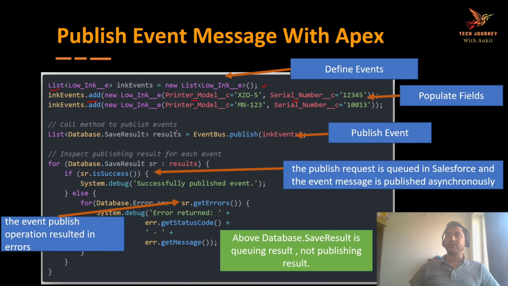Now the next thing that we have to do here is, whenever my platform event is ready, to publish the message we have to use the method EventBus.publish. Whenever we have to publish the message with the help of Apex, we have to use the method EventBus.publish, and here you can specify all the messages that you want to publish.